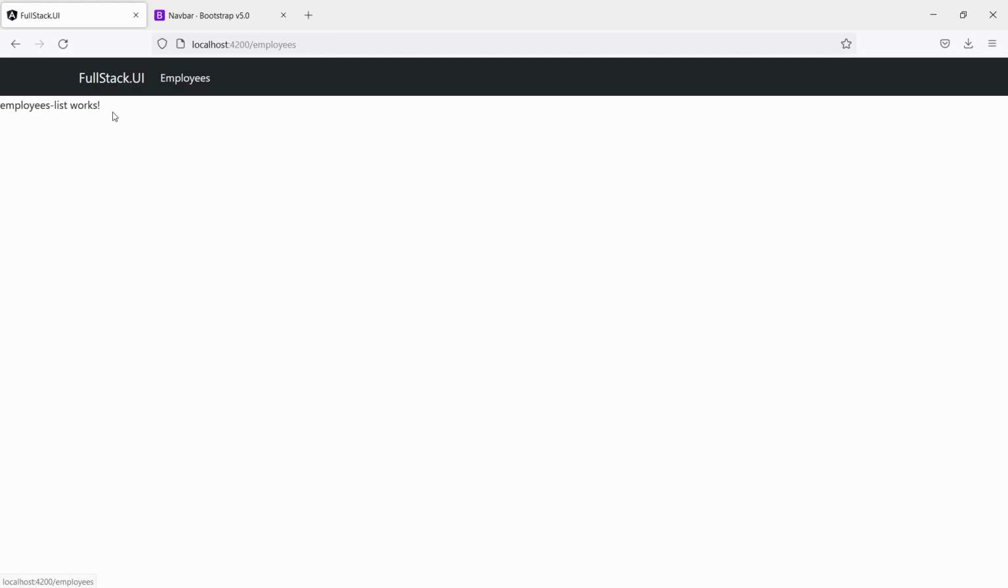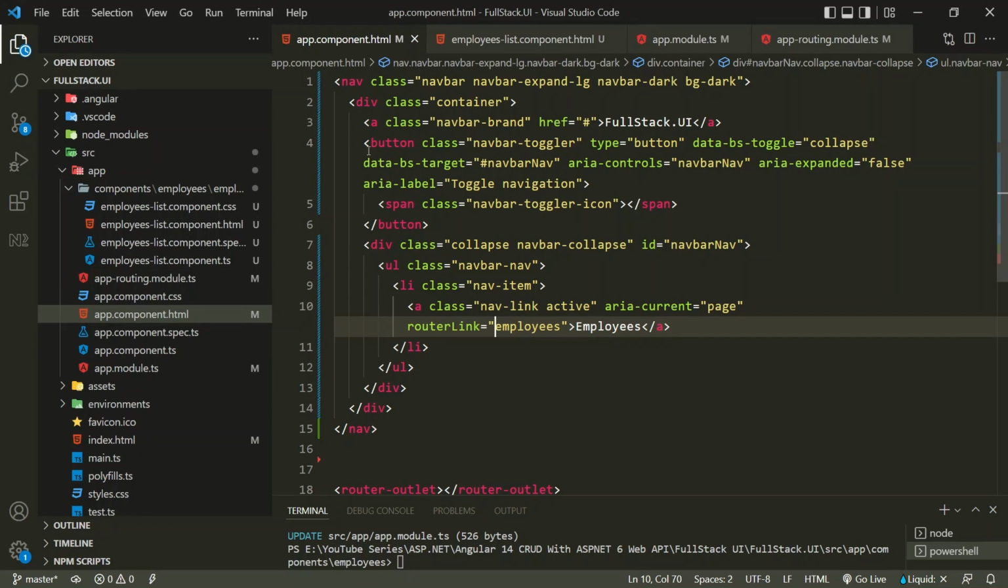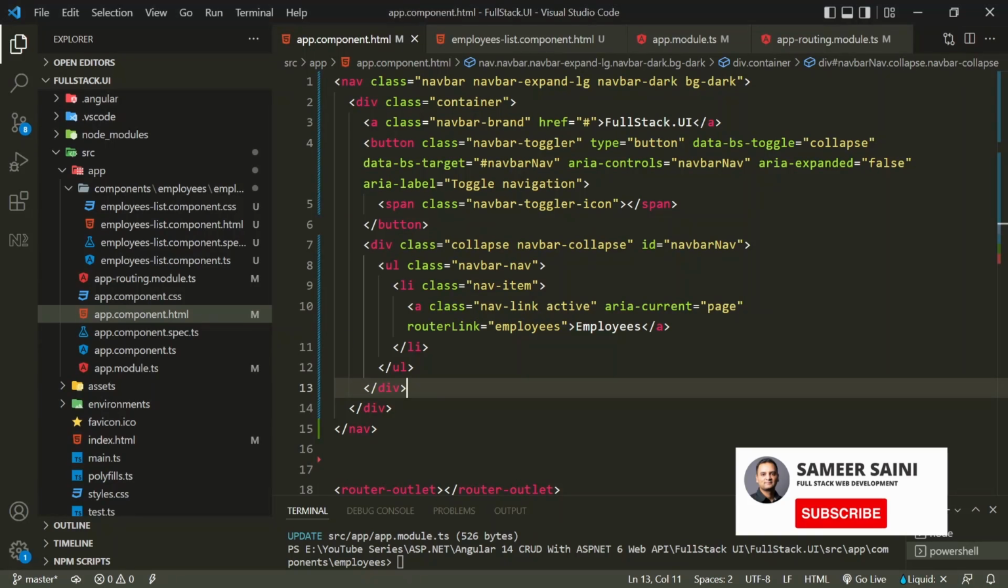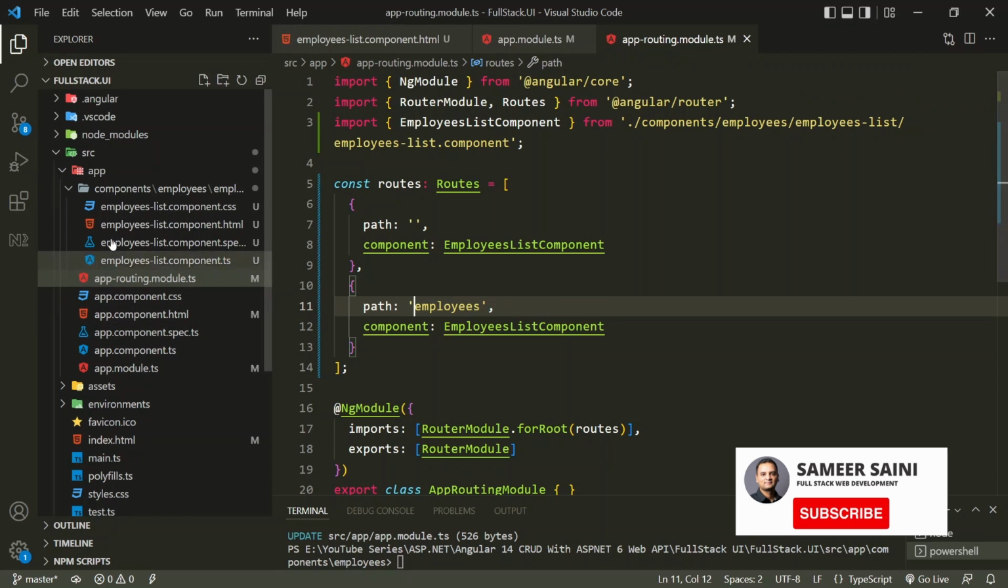So if I go to the employees, it works. And if I come back to the home page, it still loads the employee list component. So that's all working fine. We have the routing setup as well for the employees page. It's now time to work on the employee list to show the list of employees. So I will come back to my Visual Studio Code application and I can close this.